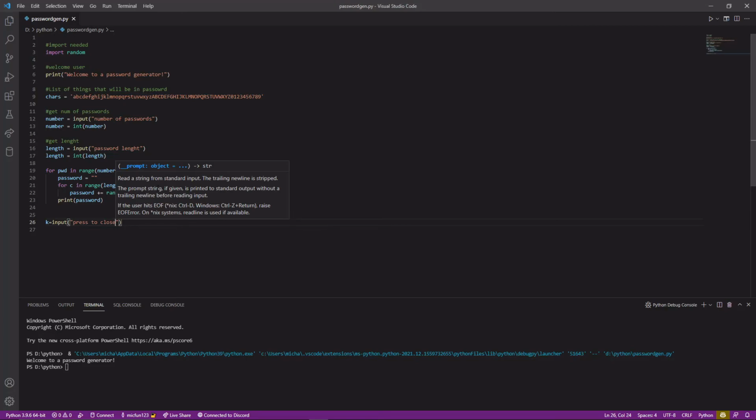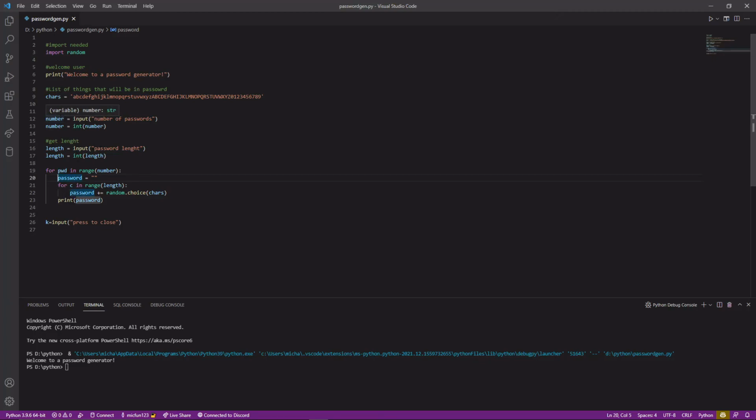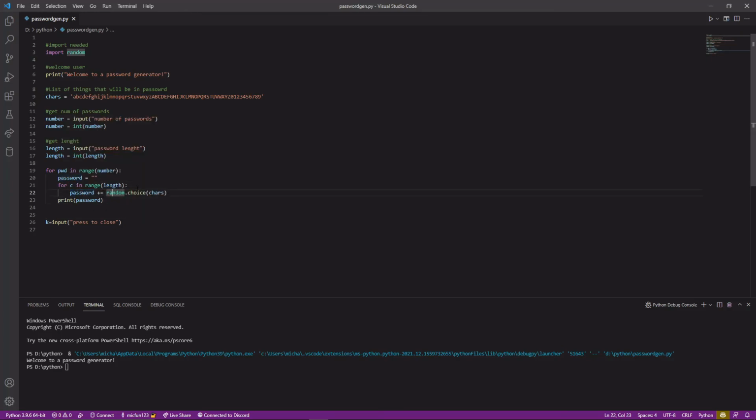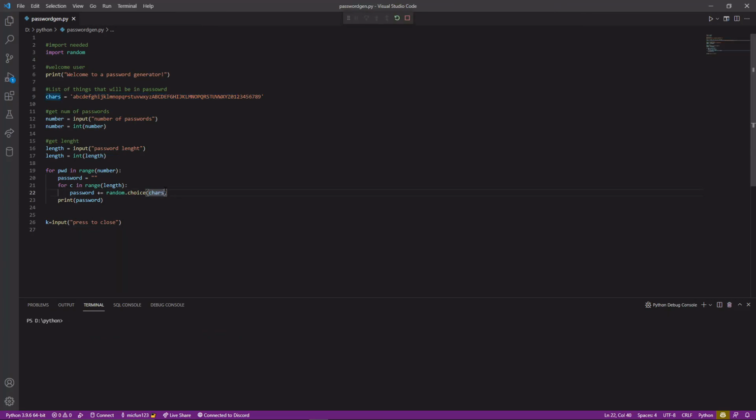There we go. And now let's explain how this all works, or this bit here, because it may have been a bit confusing. So for password is in range of number, set password to blank. So what we're doing is we're going to check what current number we've got our password, how many passwords we've printed, and if it is still in range of the number of passwords we needed, we're going to continue. So for C in length, which means it's going to keep running this loop here the whole time we haven't got the right amount of characters. And here we're getting our blank password, and we're adding a random character from this list here, and then we're printing it.